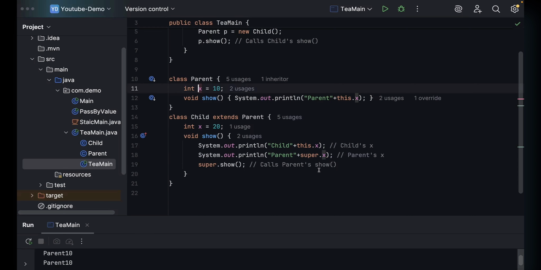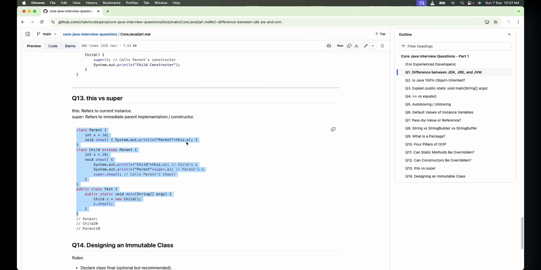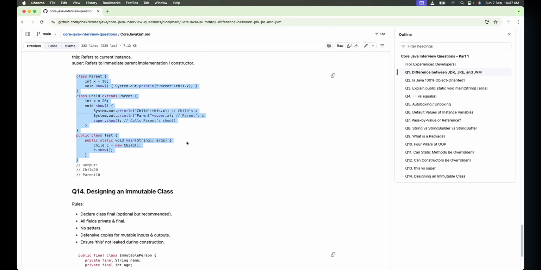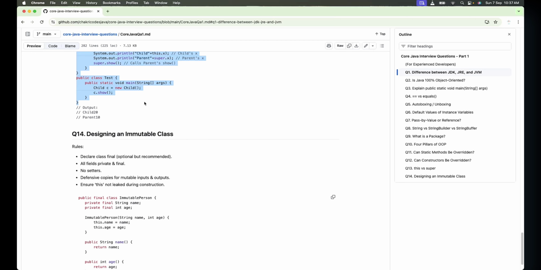If I call this one, it will call this method and print this second value only. super.show means it will call the super class method. This is an example of the super keyword implementation. It is asked often in interviews, more entries.